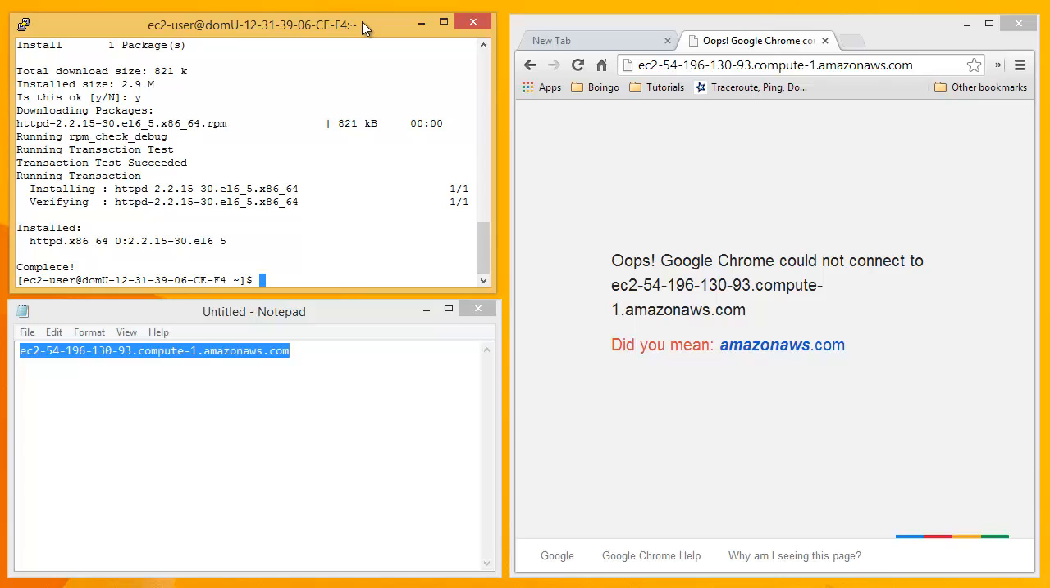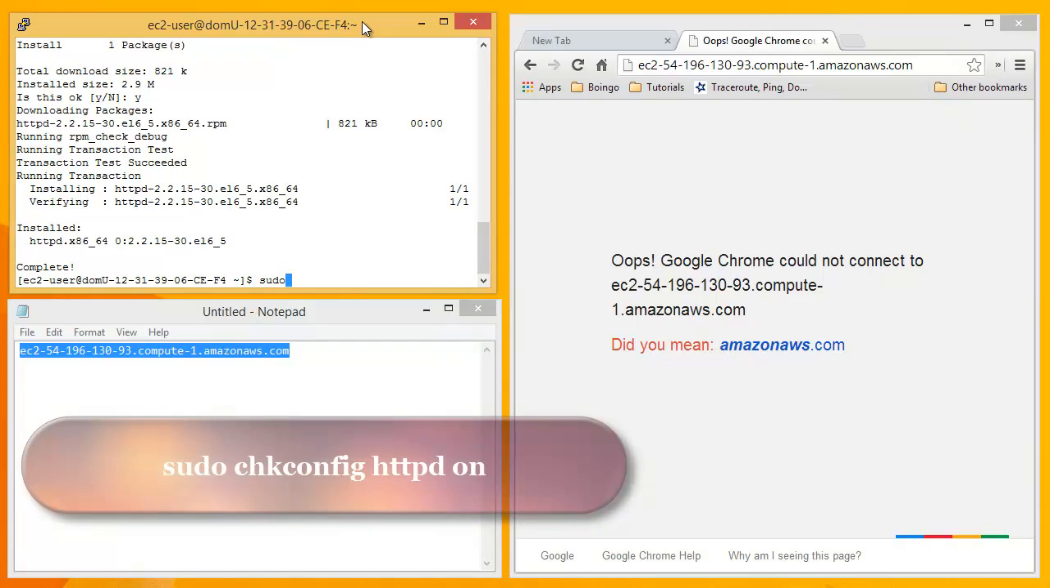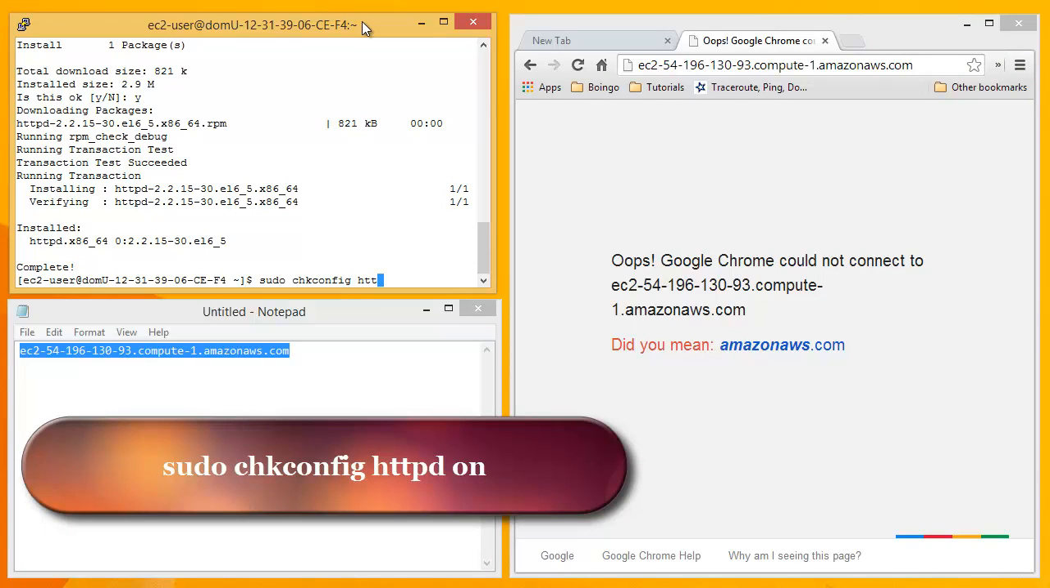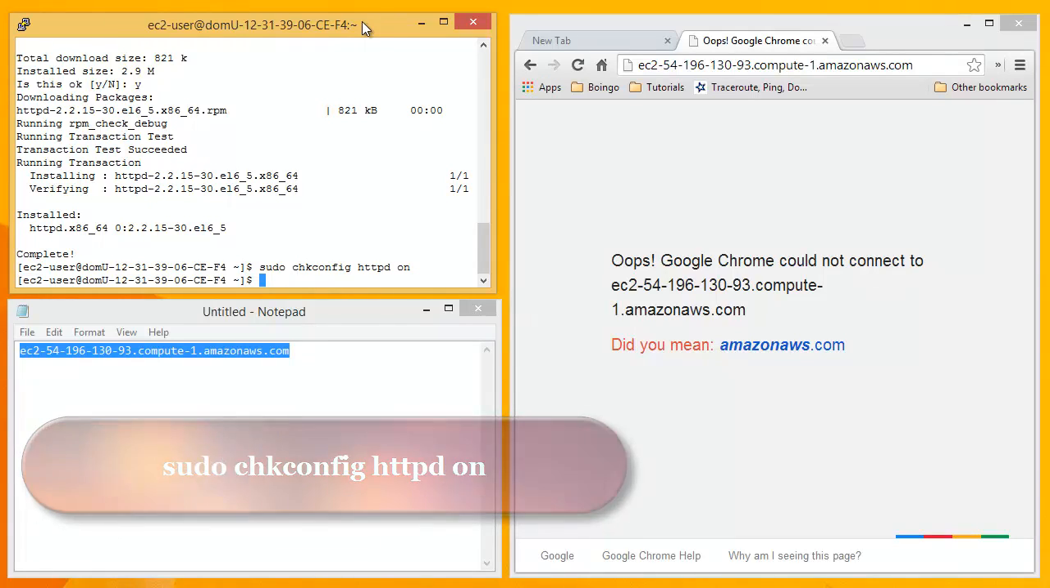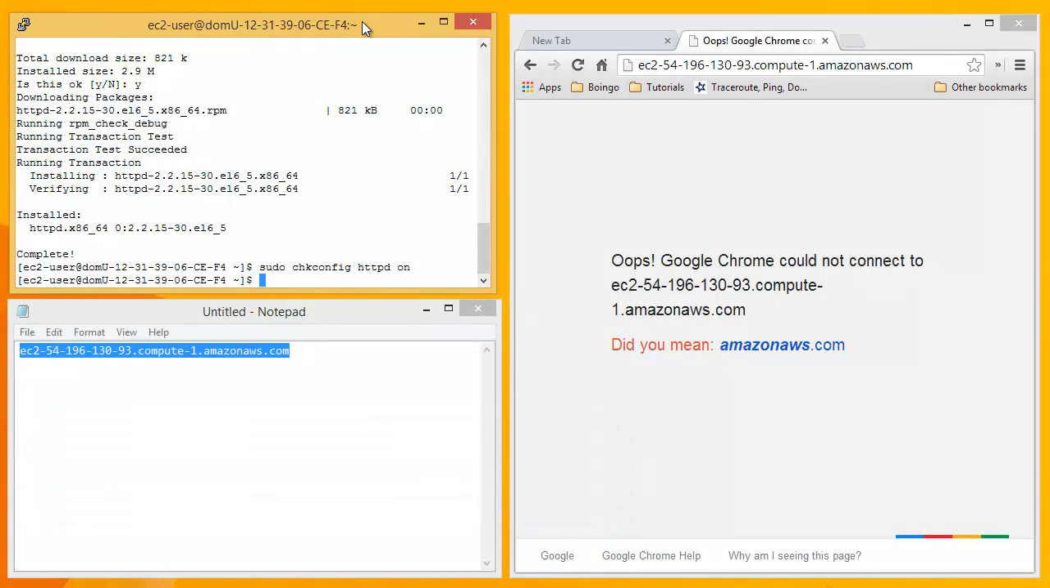So to do this, we're going to type sudo chkconfig httpd on. It won't say anything, but trust me, it's done it. Otherwise, you would get errors.